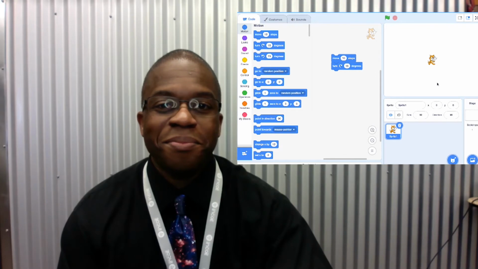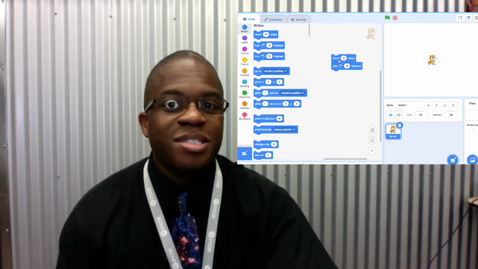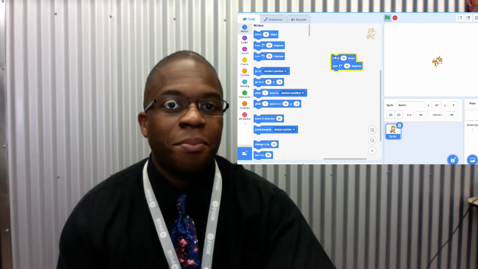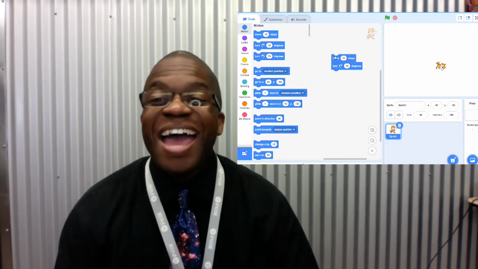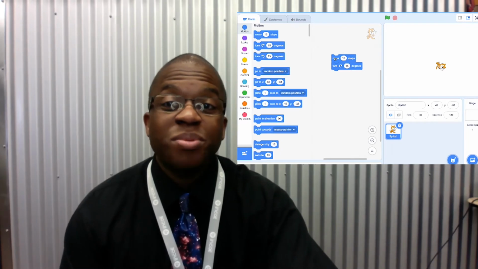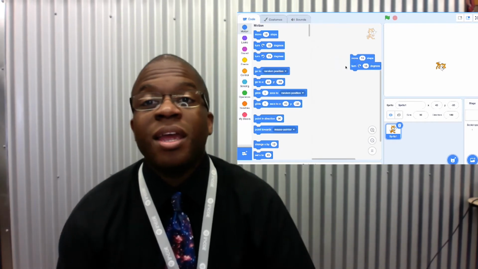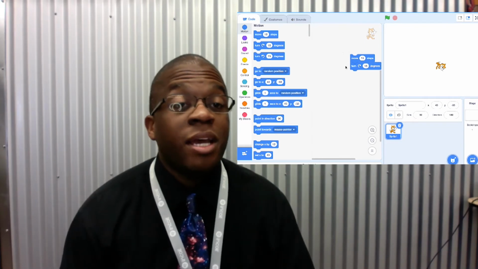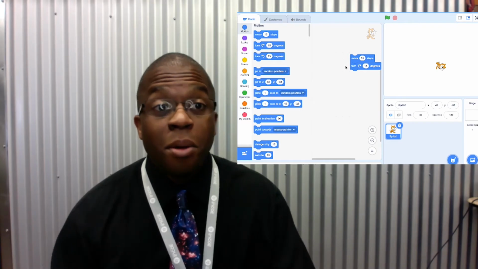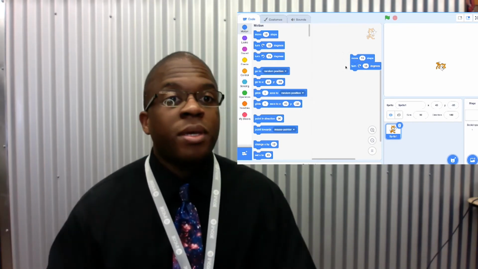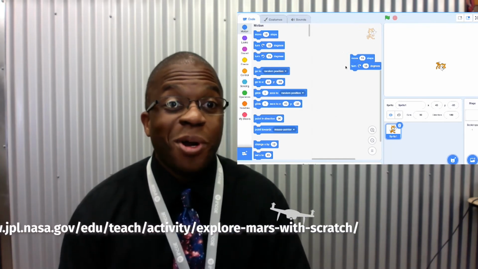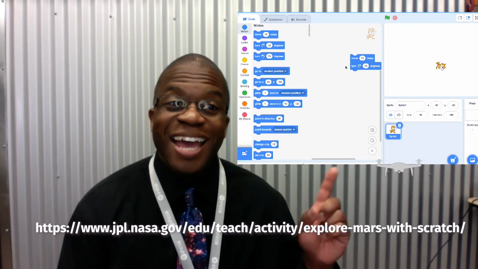Okay, so let's see what happens when I give it a command. Move and turn. As I drag commands from over here on the left side and place them here, I can start to create an algorithm, a series of steps that my sprite will take. Now, the sprite that you're going to use is going to be an image of a Mars rover. You'll find it again at the website.